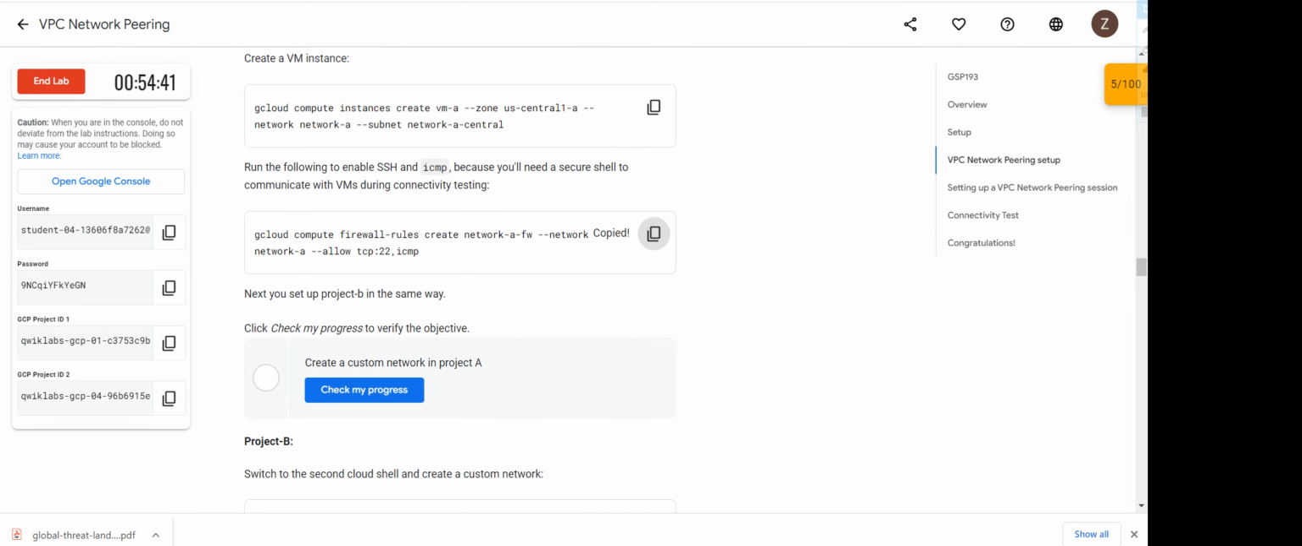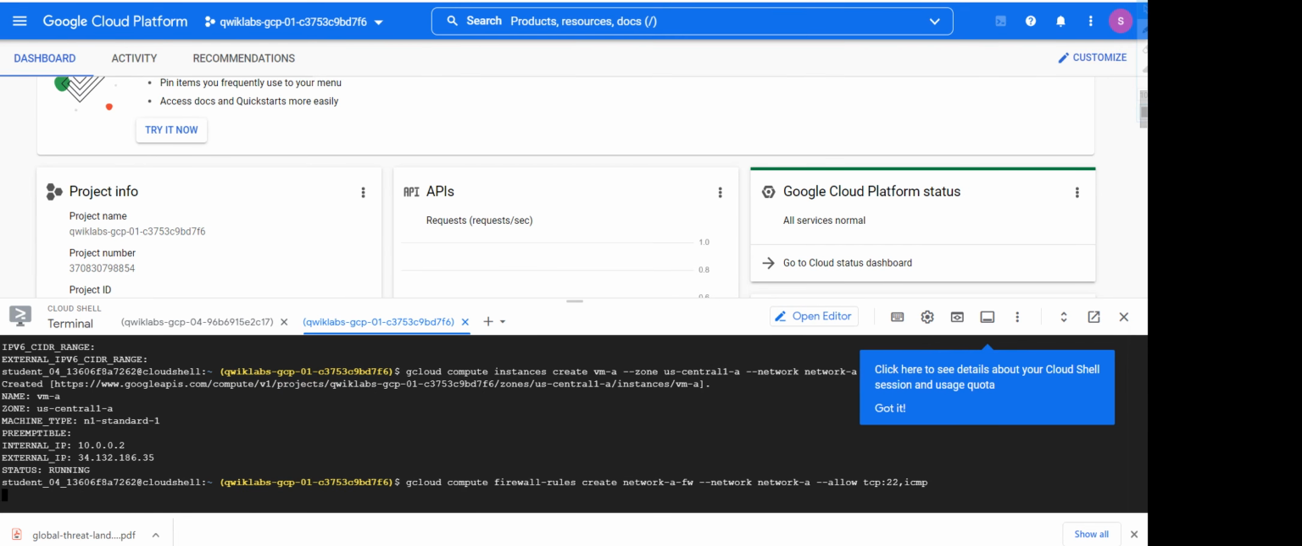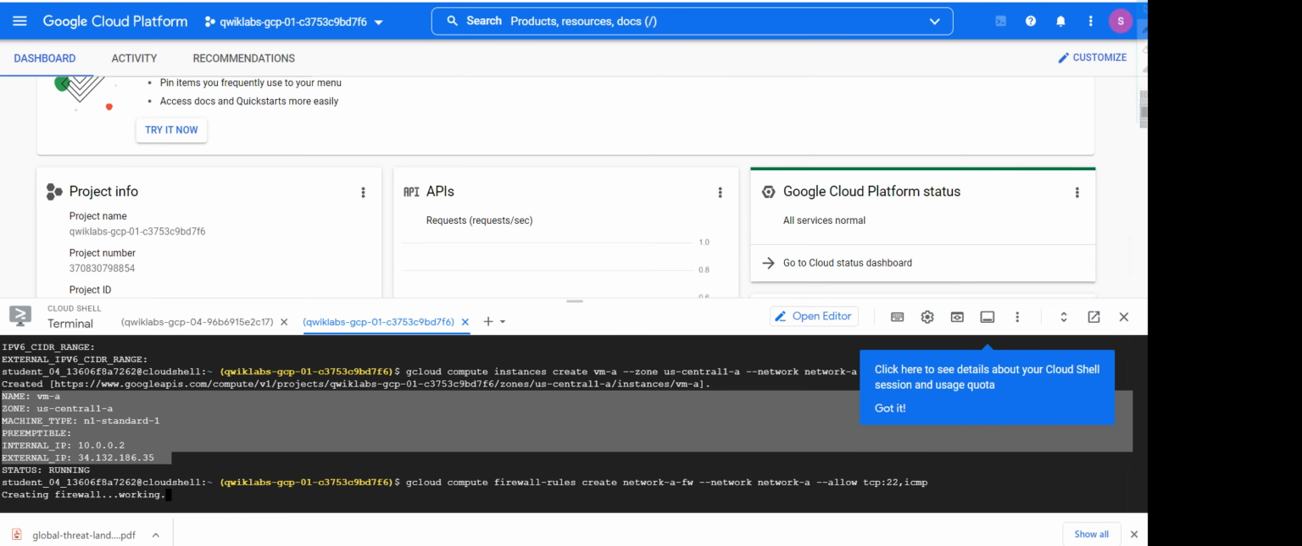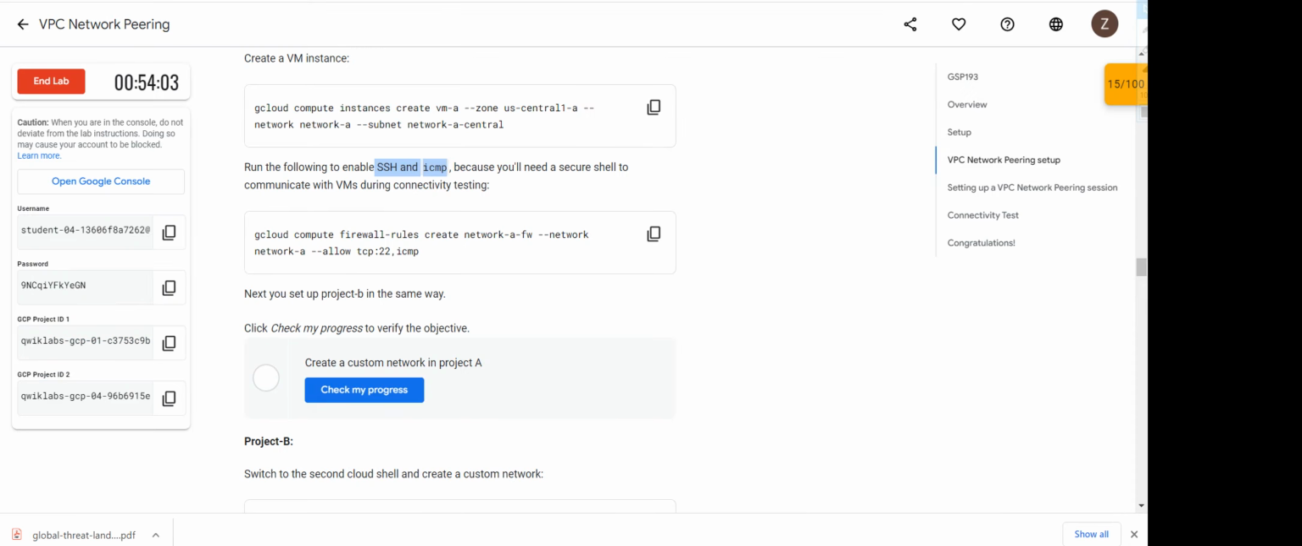Next, we create the access list of firewall rules, which will only enable SSH and ICMP traffic. Okay, this one is code. So you see the VM is created. This is our VM IP address. Now we create the access control list of firewall rules for this subnet. Okay. Now check your progress.